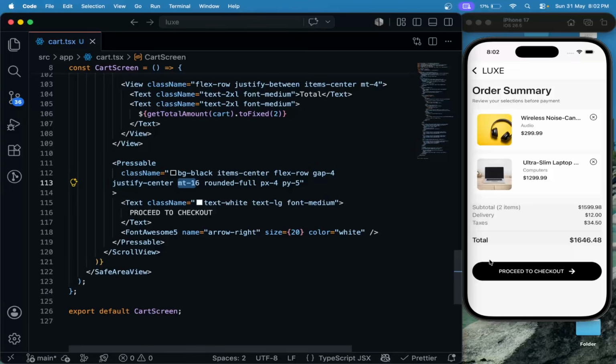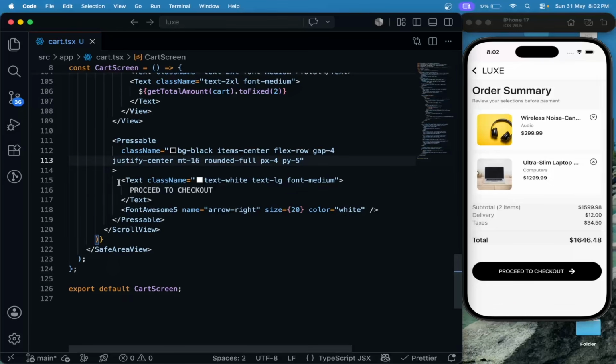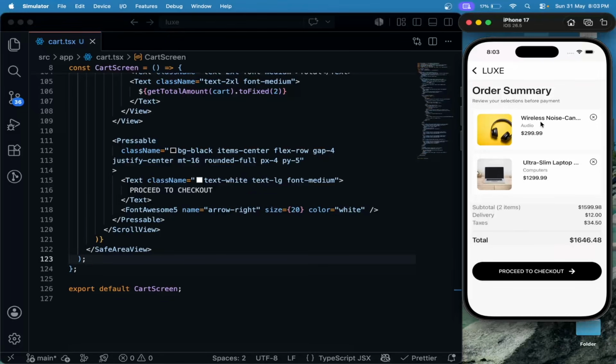I have given some margin top, so we will have some space here, border radius and some padding. And we have this text, proceed to checkout, and we are using Expo vector icons to show this icon. So if you check it out, we have created our cart page.